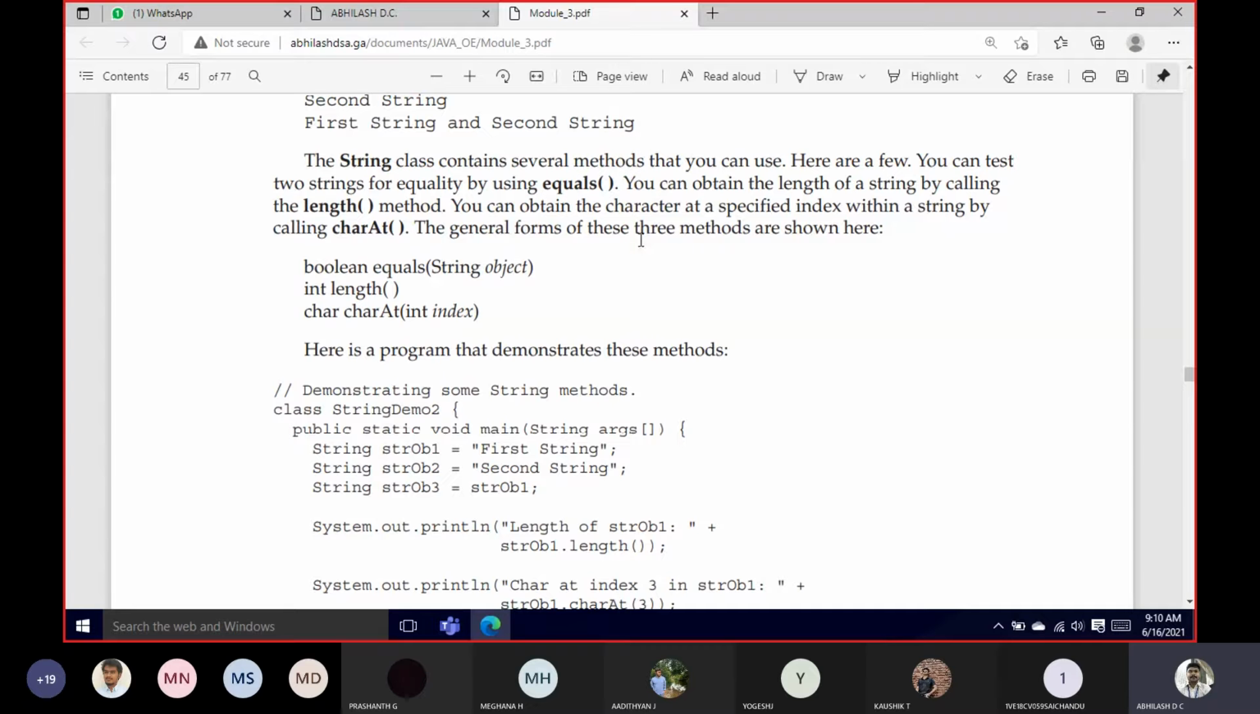We have an equals method. This equals will return true or false, right? This method will return true or false. That means it is giving you a Boolean return type. So if this equals is true, it returns true. If it is false, it returns false.